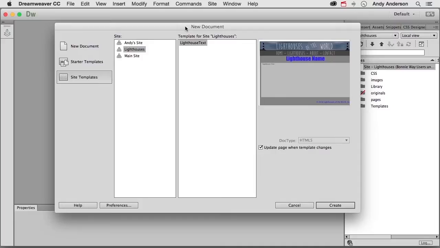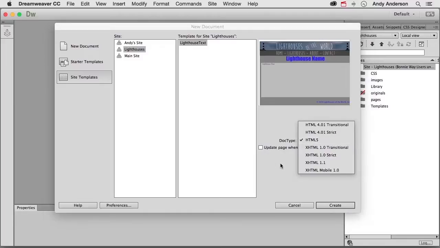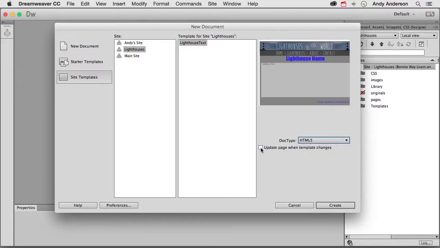Now, the last thing we did was create a template. So it remembers we were in Site Template, it remembers the site we were in, and it remembers the thing that we opened. Sticky. That's nice in a lot of cases, and that's what we want, Lighthouse text in the Lighthouse site. Now you'll notice you do have this option down here, and you'll notice this one is grayed out. Update page when template changes, which binds it to the template. The template is HTML5. If you choose to turn that off, you can change to something else if you want to. We don't want to do that. We're going to leave that on.